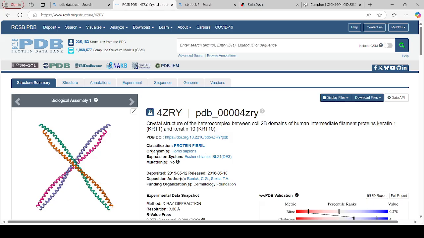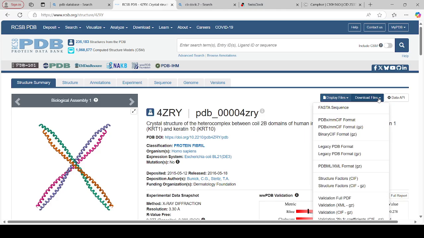Always check which organism this protein belongs to. It is Homo sapiens. You can even see the method used to get this structure. It is X-ray diffraction and the resolution of the protein is 3.30 angstrom. You can download this structure by clicking on this tab and downloading the legacy PDB format. Don't go for any other format because this is the format majorly used in the docking process. Once you click on it, the protein structure will be automatically downloaded to your machine.